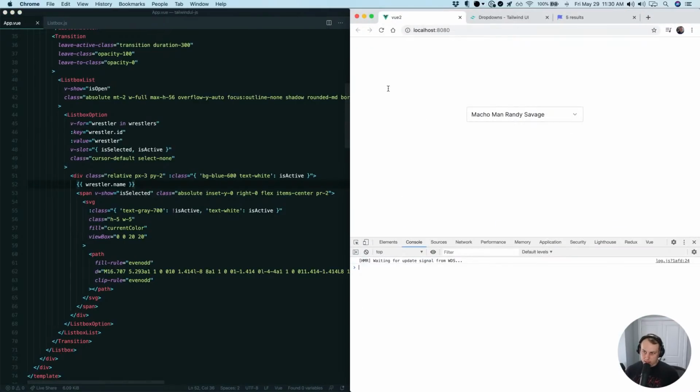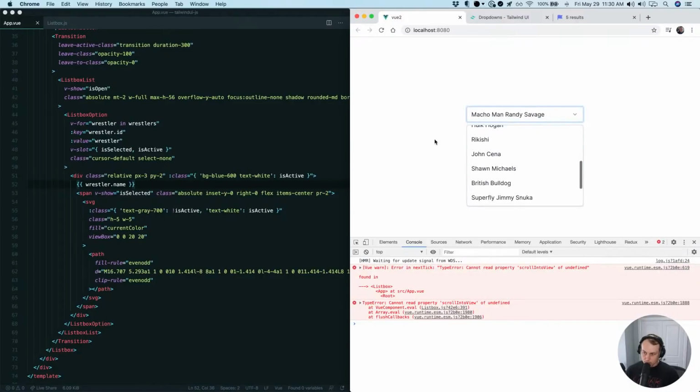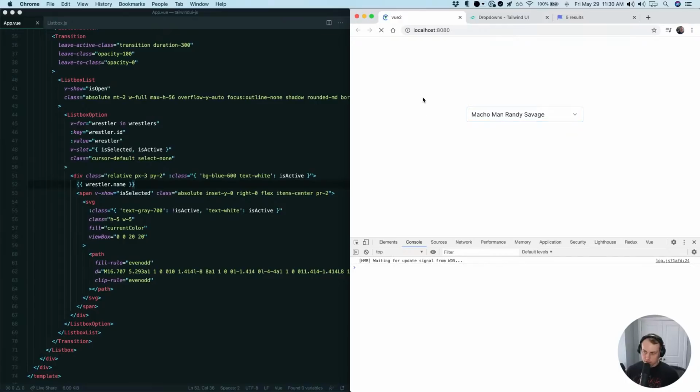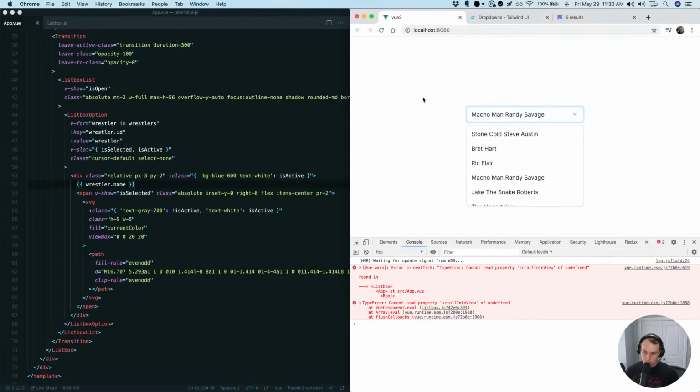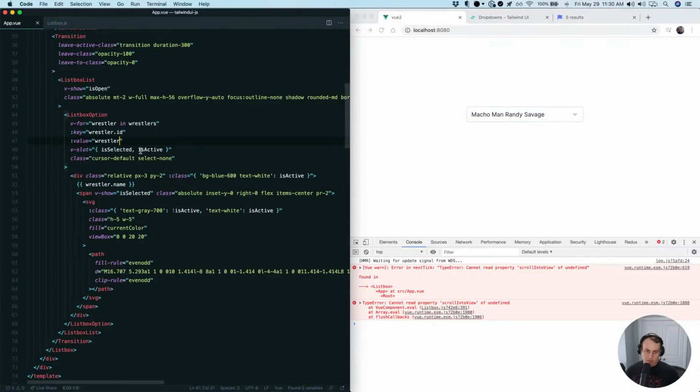Okay, back to this. Looks like we got this working now. Oh, what have we done now? Scroll into view of undefined. Oh, value. We've got to update value to be wrestler.id as well.